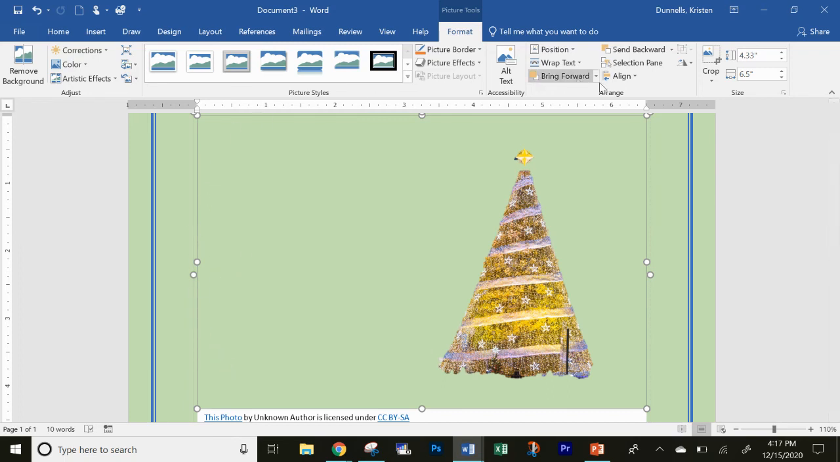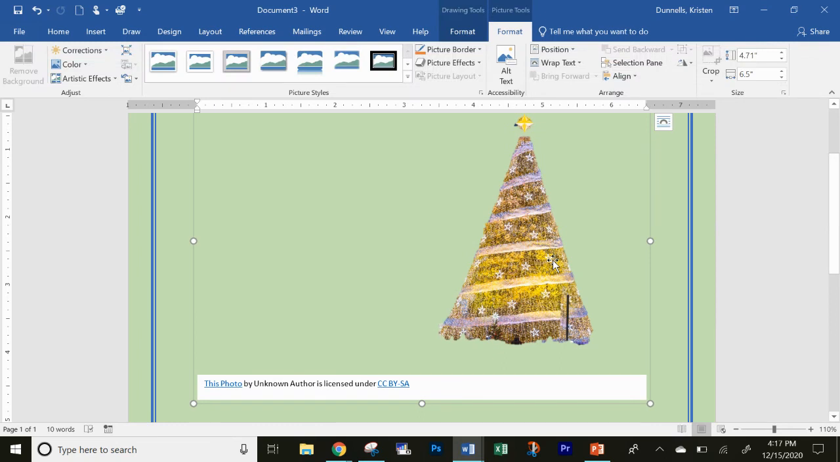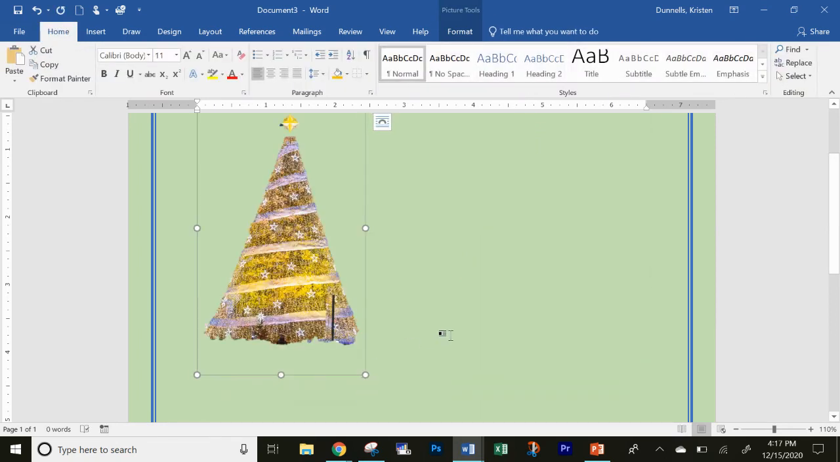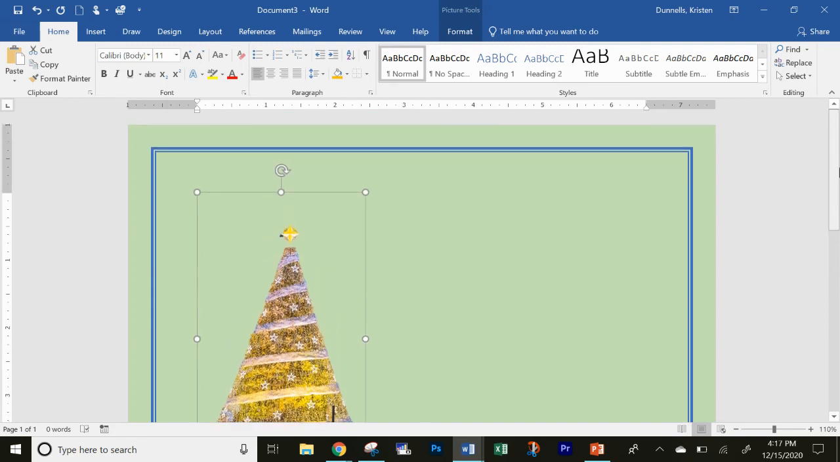However, notice that it still has that large box. So I'm going to click crop. I'm going to bring those handlebars in up to the tree on both sides, click out of it, and I think that looks pretty good. Okay, I don't know why it does that. I'm going to delete that. Okay, here's my tree without the background.